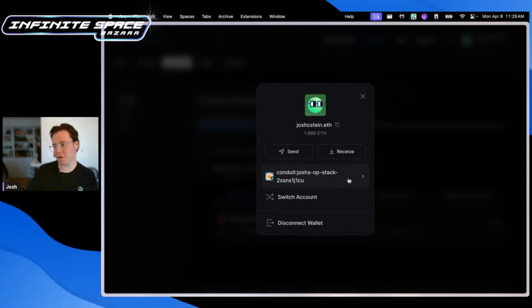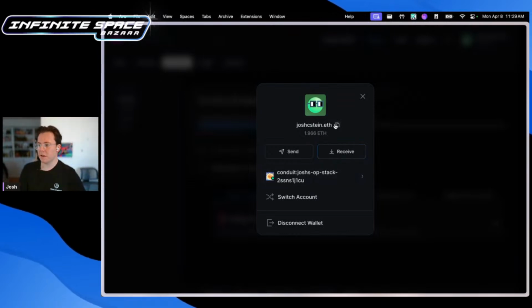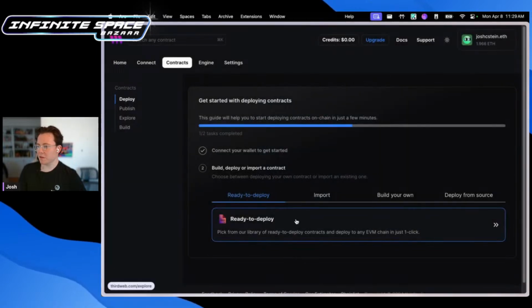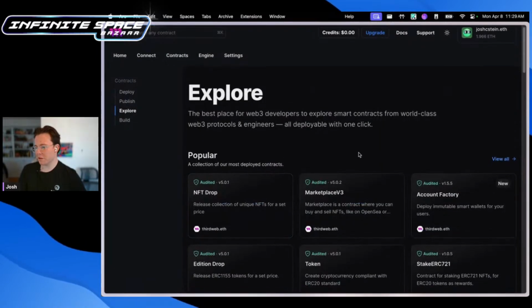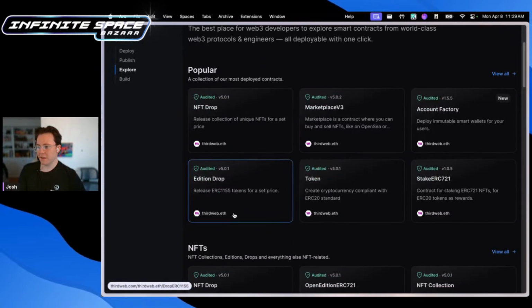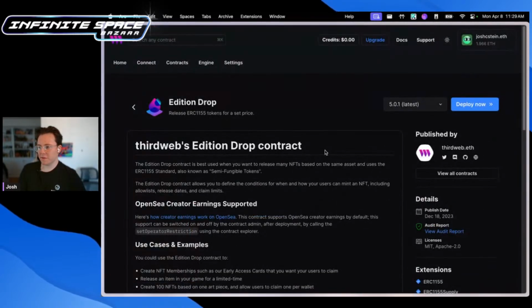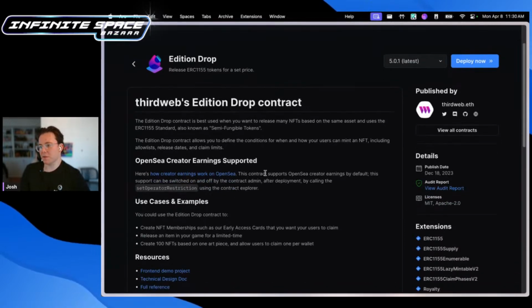I'm already on my rollup on my wallet, so I'm good to go. We can see the balance from my deposit in there. And what we're going to do is deploy a silly smart contract to get started. So we're going to use an edition drop. The edition drop is an ERC-1155 standard. This is basically a semi-fungible token where there is one version of something and then many copies of it.